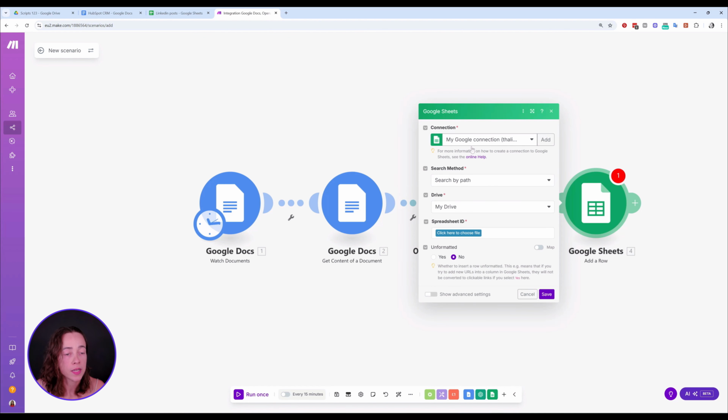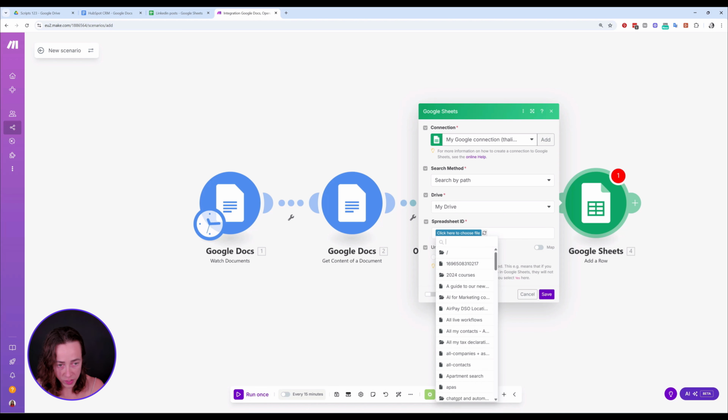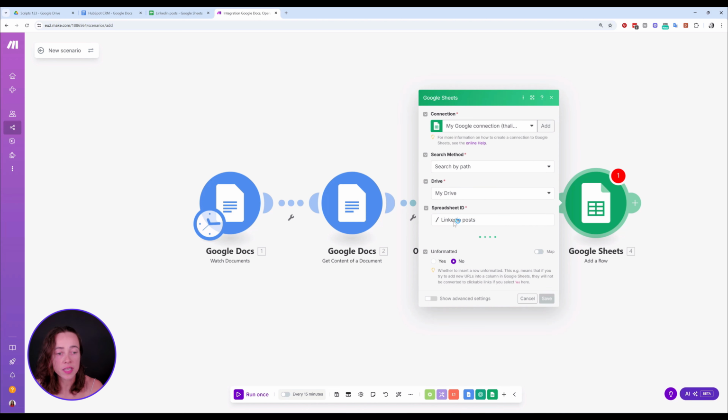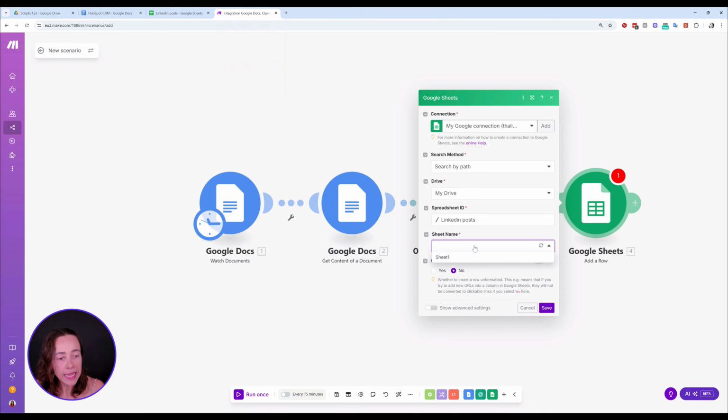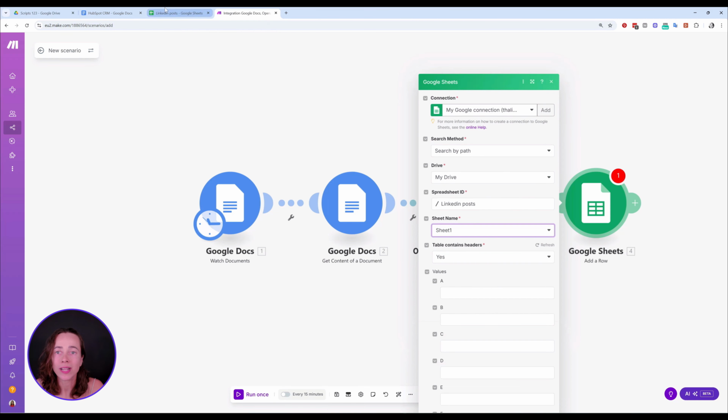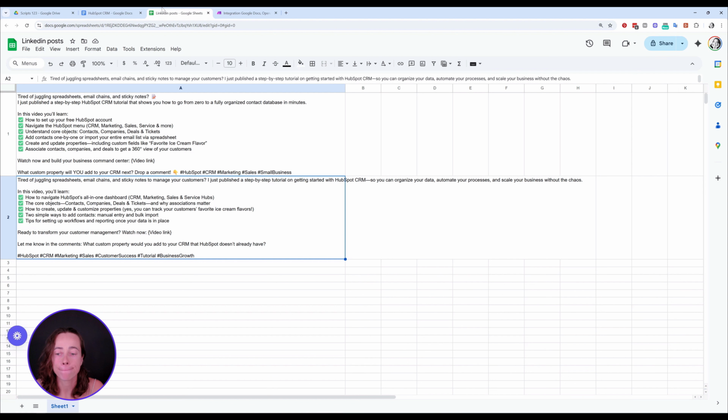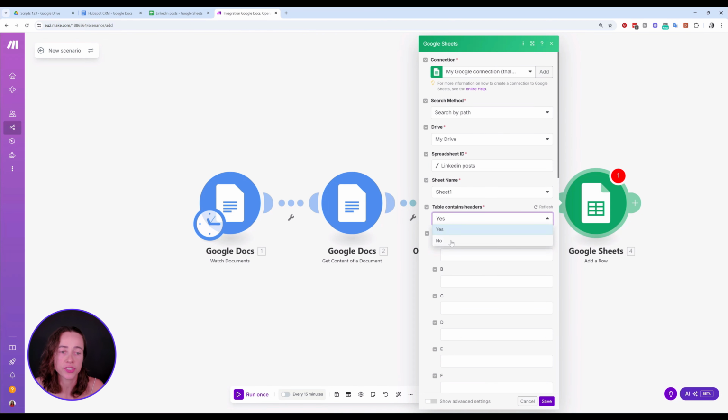Let me just make sure my Google connection is created with make.com. This is also a step here. And I'm going to simply select this spreadsheet that I have. It's called LinkedIn Posts, this spreadsheet that I have here inside my scripts 123 drive. Sheet name is Sheet1. I only have one sheet in this spreadsheet, and this document doesn't have any headers, which I could add, but I was lazy, so I didn't. It's absolutely fine.